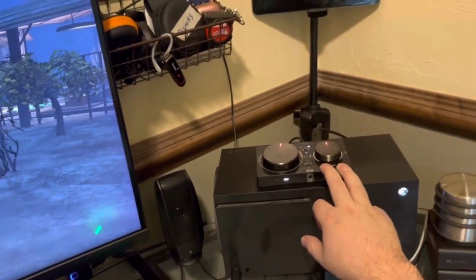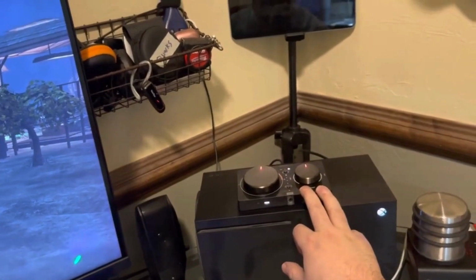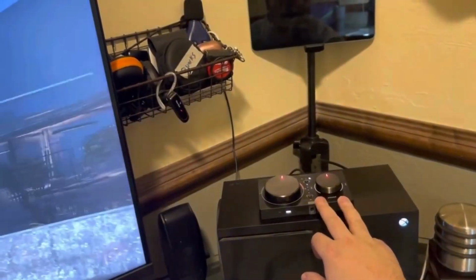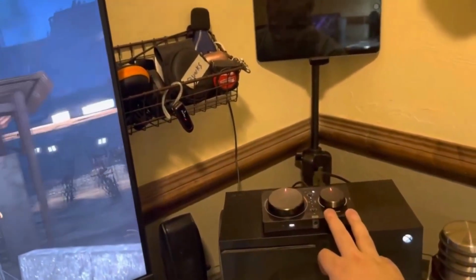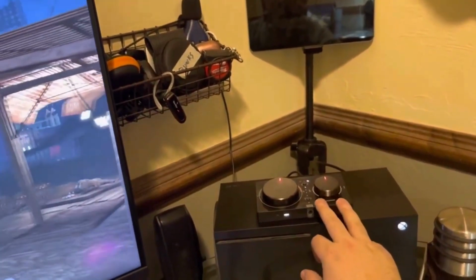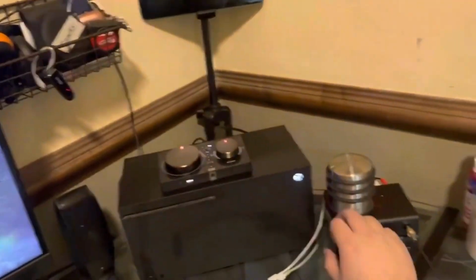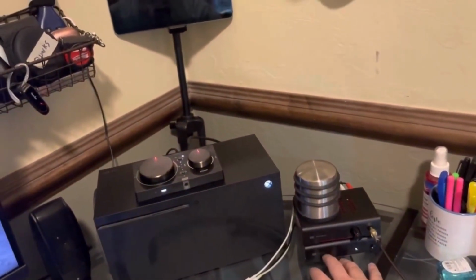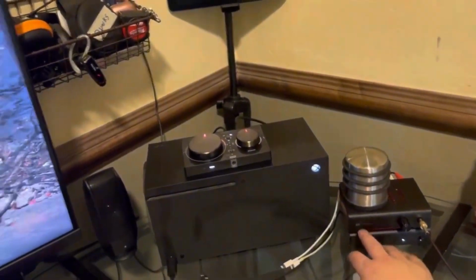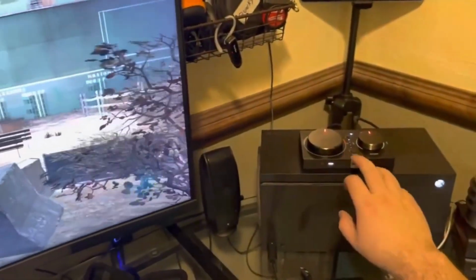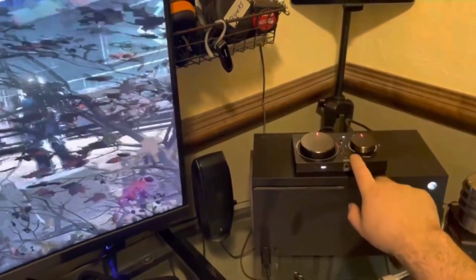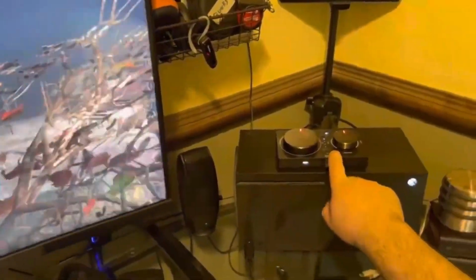I listened to this for a bunch of music last night. I'm not going to play it, I really don't want to worry about getting copyrighted or not, but I can tell you it's clear as a bell. I've been using the Modi for a while, which is really, really good. And if you wanted to, you could just use this as your DAC. This could be your DAC.